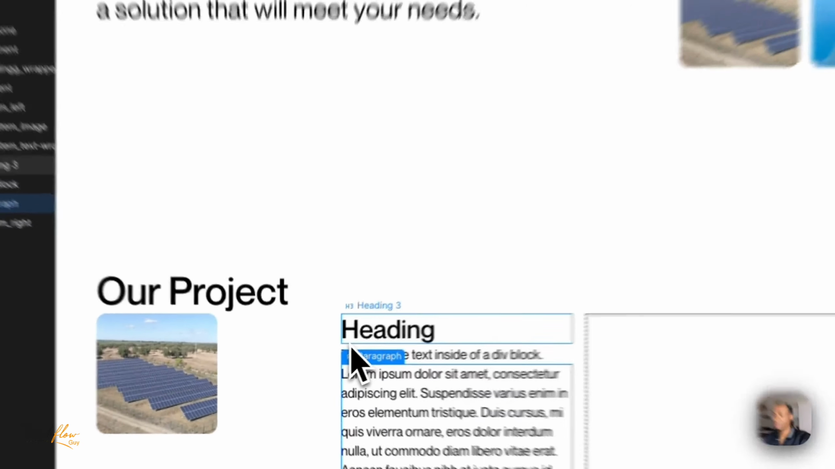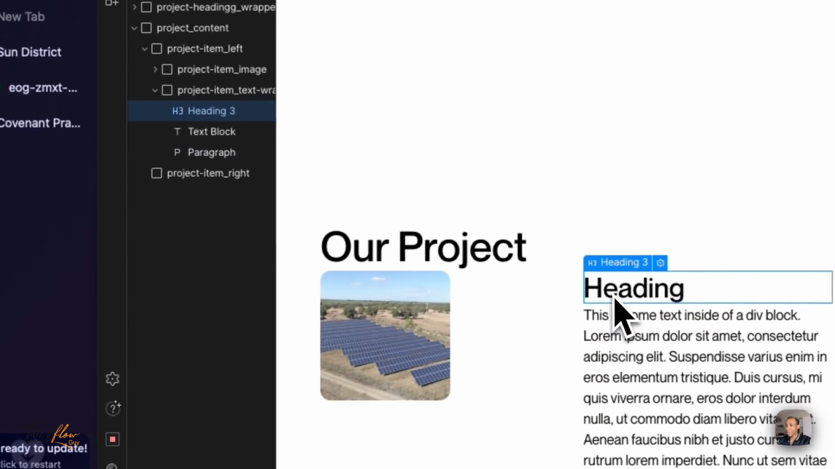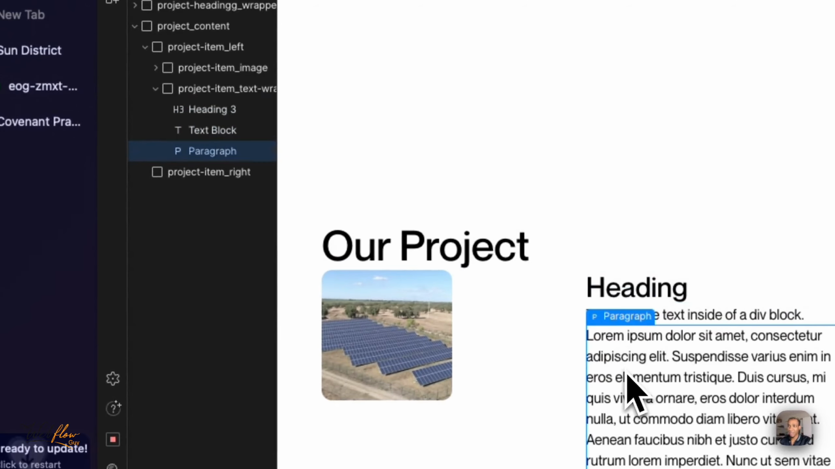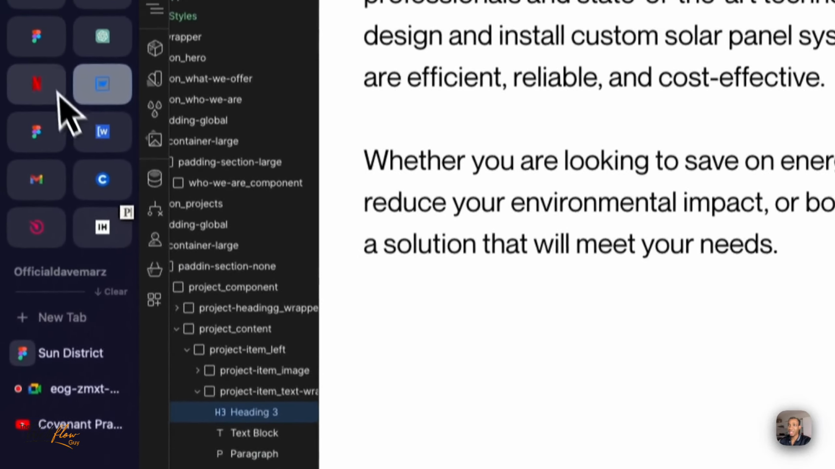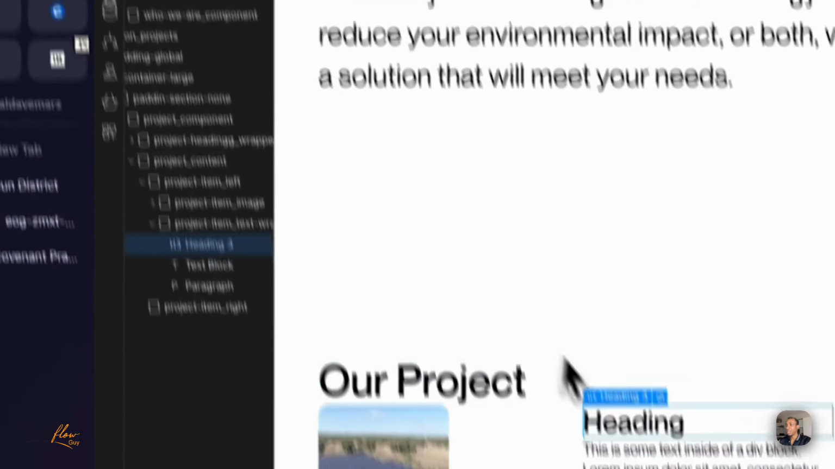Good. Just don't mind how it's all scattered. It will all make sense in a bit. So we have the paragraph, heading, small text, and paragraph. Heading is H3. Go back to our guy here, copy this H3, Labule Farms, come here and paste it inside of here.